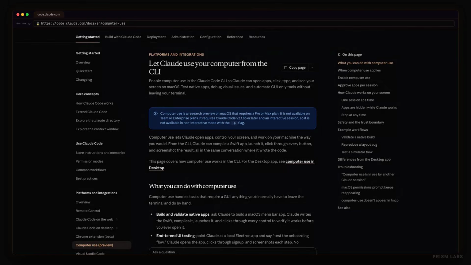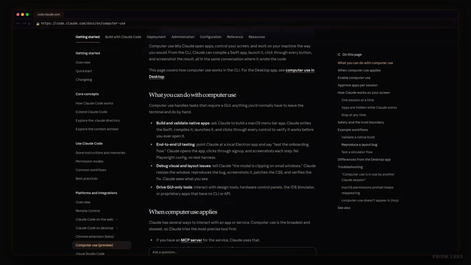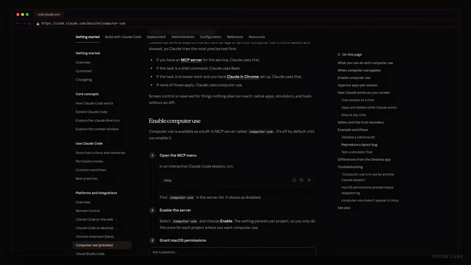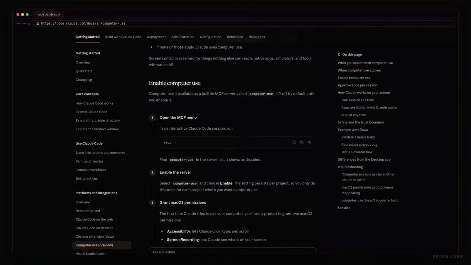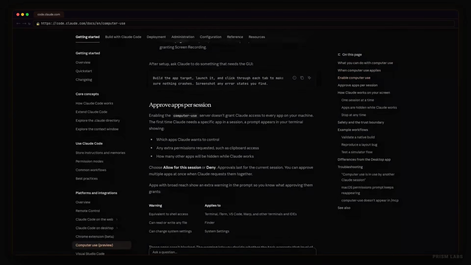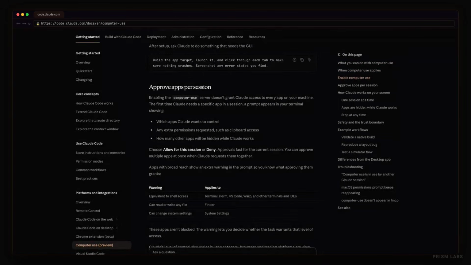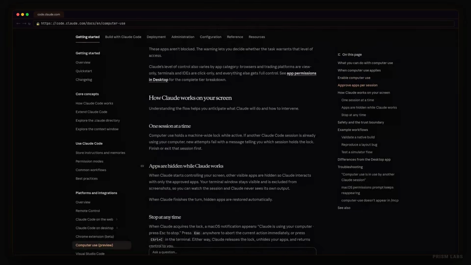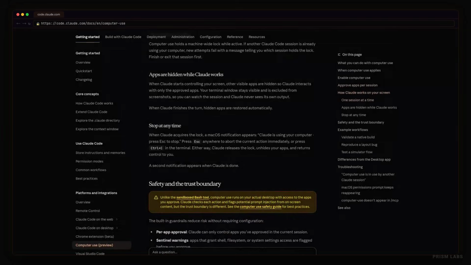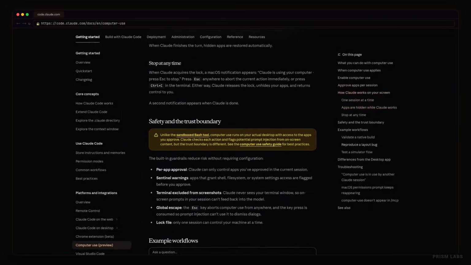Until now, Claude Code was powerful but blind. It could write code, run commands, and manage files. But anything involving a GUI meant you had to leave the terminal, open the app yourself, click around manually, and come back to tell Claude what you saw. That entire back and forth loop is gone now. Computer use eliminates it completely.